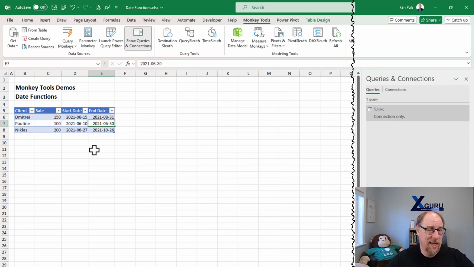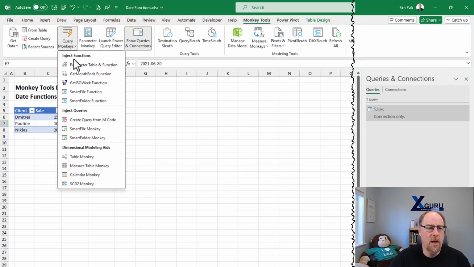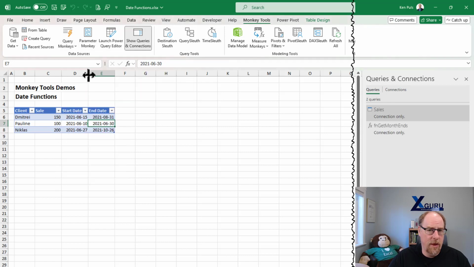Now, again, in Chapter 18 of Master Your Data, we cover how to do this, but I'm going to make this easier with Monkey Tools. We're going to go to the Query Monkey, and we're going to click on the GetMonthEnds function. That injects a new FN GetMonthEnds function into the workbook.